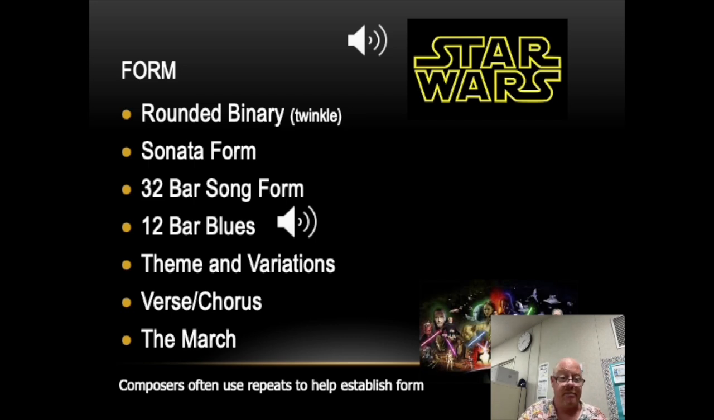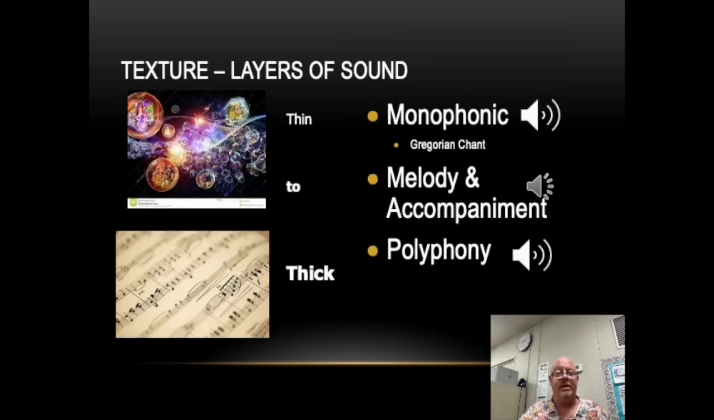It's not rocket science. All right, the last one is the musical textures, and this is sometimes hard for students because a lot of the music that we listen to is this one that's in the middle. Melody and accompaniment is what I call it.